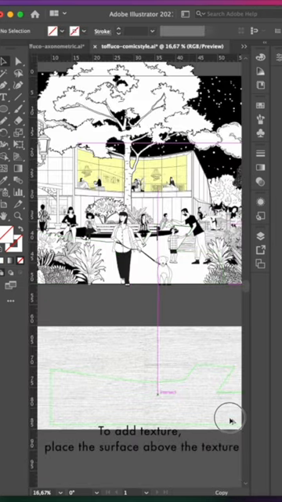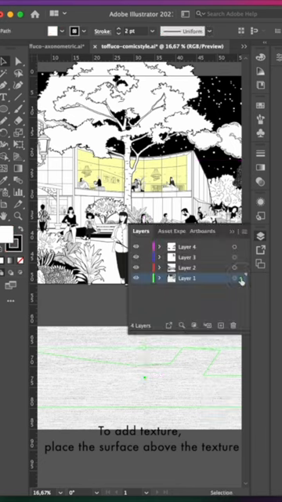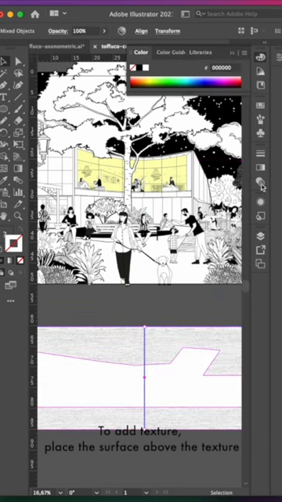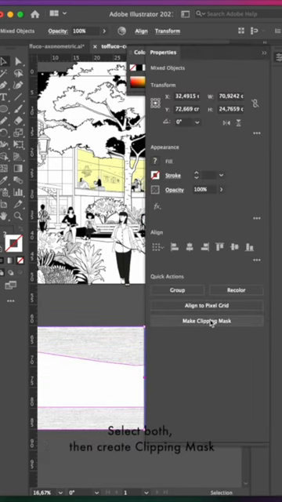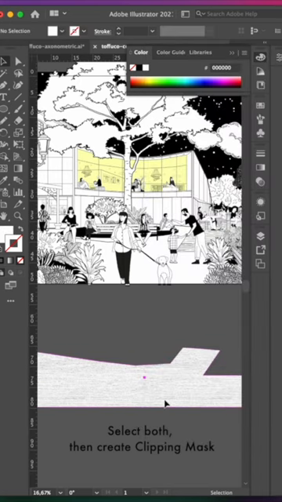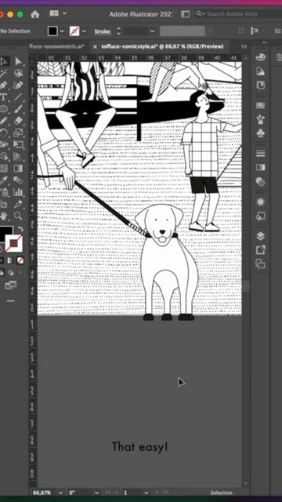To add texture to a surface, place the shape above the textured image. Select both the texture and the shape and click Make Clipping Mask. That's all. You can easily add grass, gravel, or any texture you want to your drawings this way.